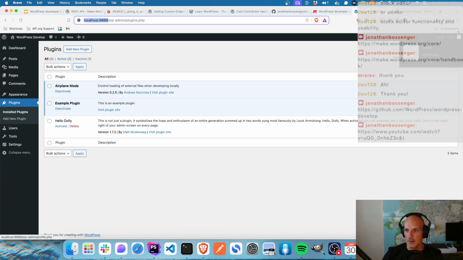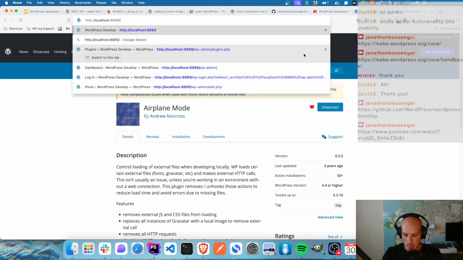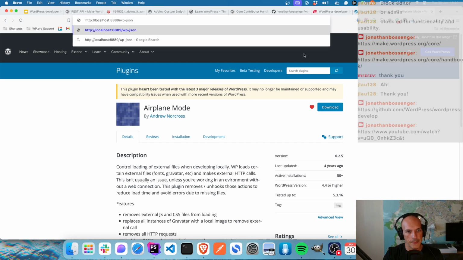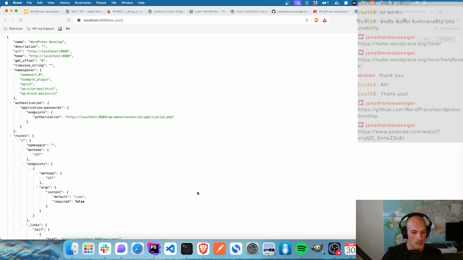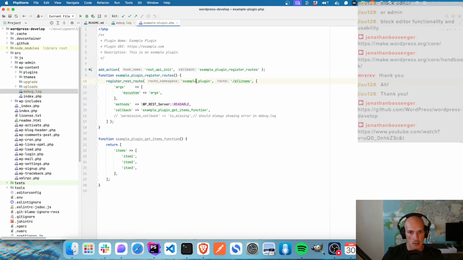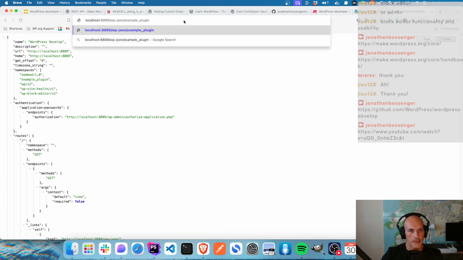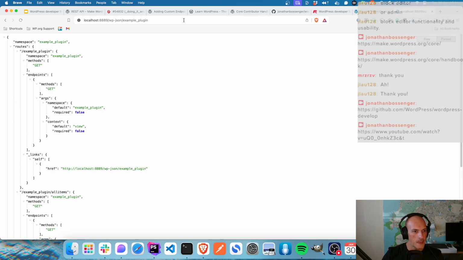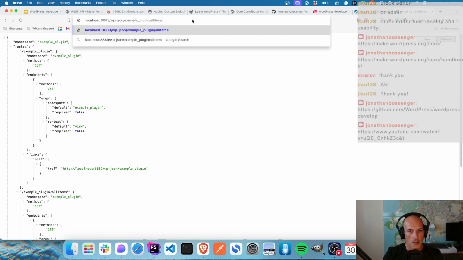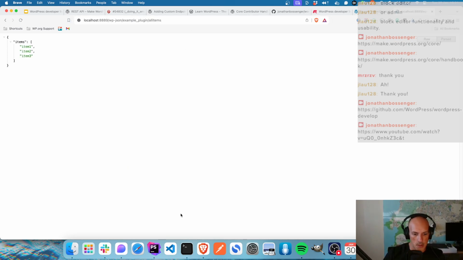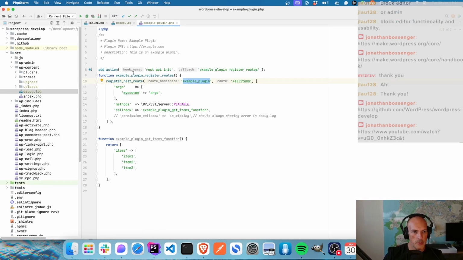I can never remember the URL for this, so it'll be wp-json, I think, and then example plugin, I think, all items. There. Okay, so that's what I wanted. And now the permission callback is not set. I remember coming across this recently.